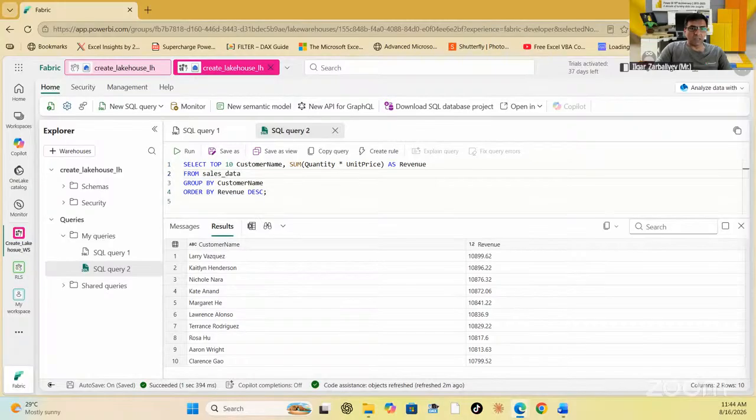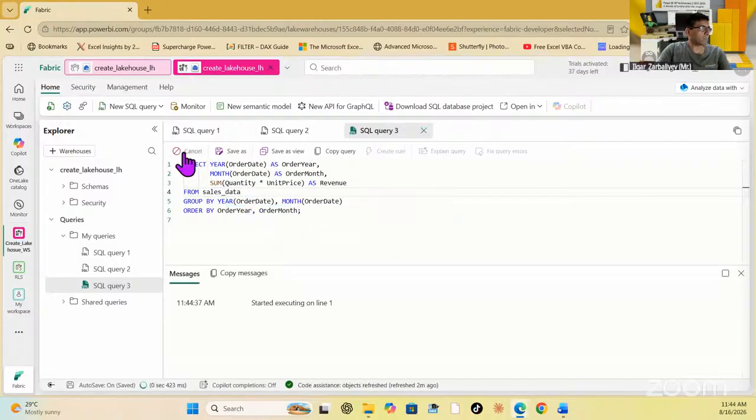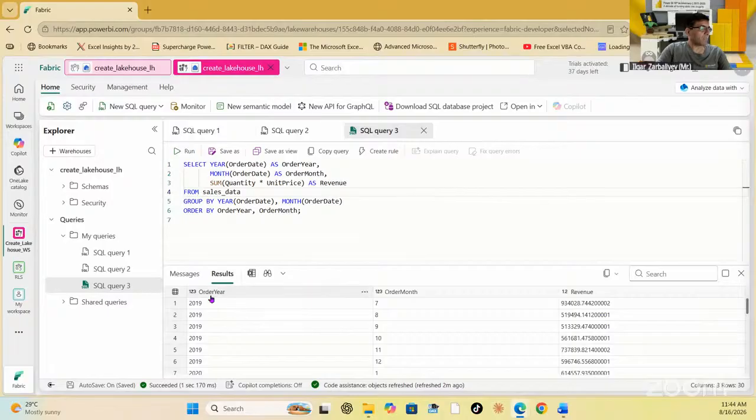Of course, we can write a lot of queries. I'm going to do one more, like revenue by month. So let me do it. This one also, new SQL query, Control V here. I'm going to select my source data and let's run it. And here we can see order year, order month, and revenue.